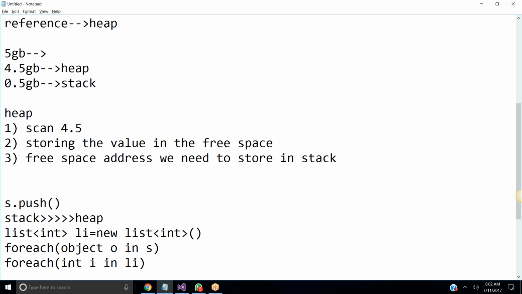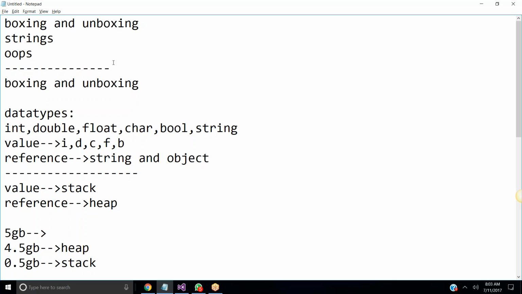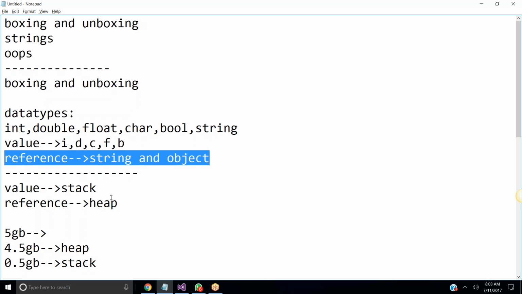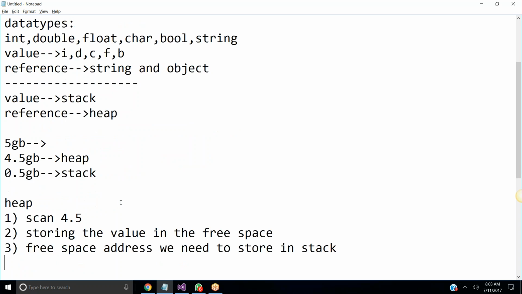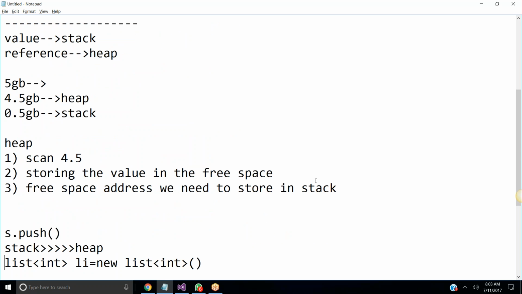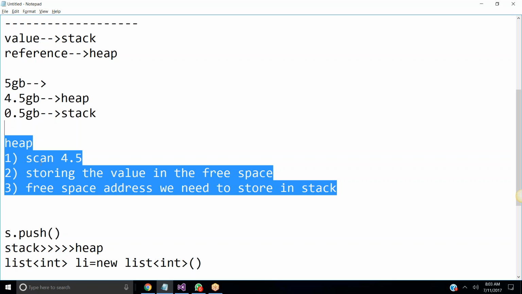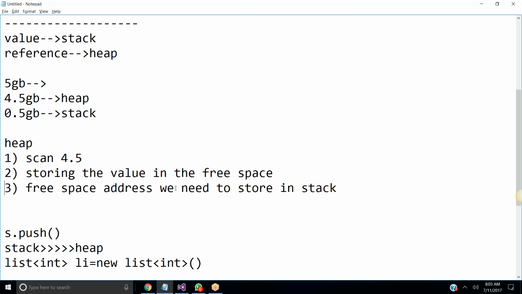Whenever you are taking an object, which type of data type is it? It is a reference type, in the sense that it will store the data in the heap. We have discussed this, right? The object data type is a reference type, so its values are stored in the heap. To store data in the heap, we need to do all these things. First we need to scan the memory and store the value. Then the address of that stored value we need to store again in the stack. So we have so much work.